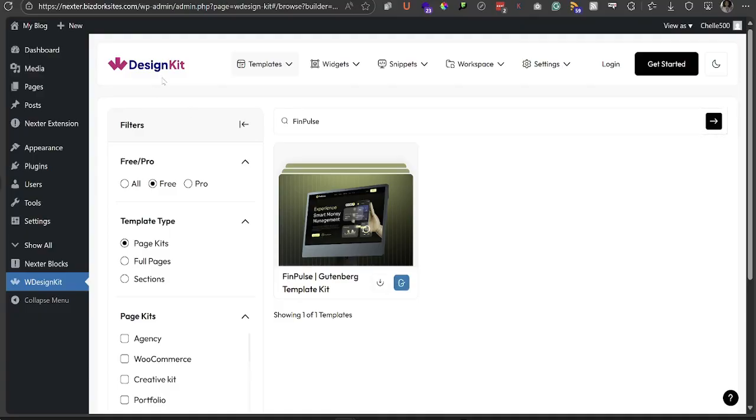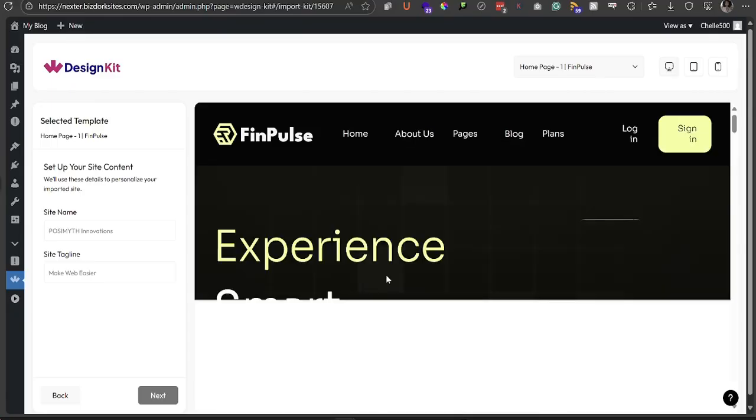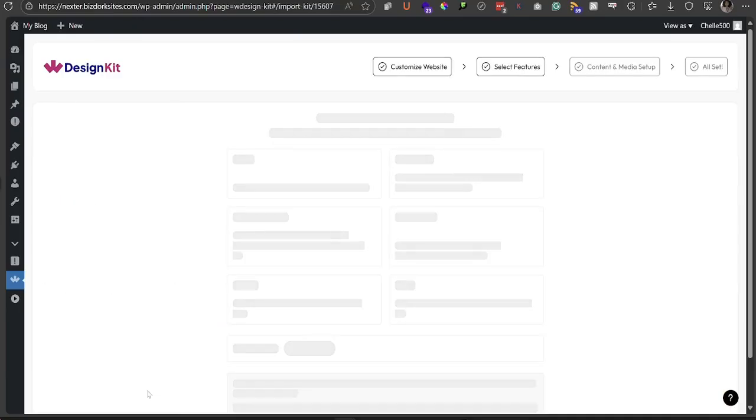And as you see, it's going to open up the WP Design Kit, which is also sitting underneath the Nexter blocks. So now what we're going to do is choose this button right here, which is just a download button. And then it's going to open up the WP Design Kit, and you can start doing some settings. So right off the bat, you can give it a site name. So let's just say this is for BizStorks. We can give it a site title, and we can click on next.